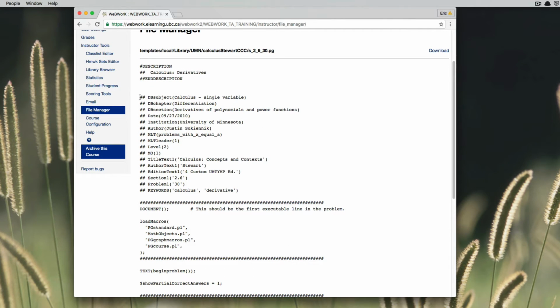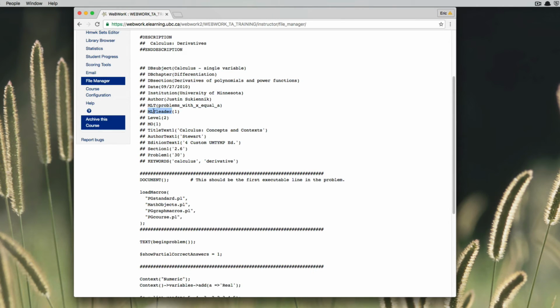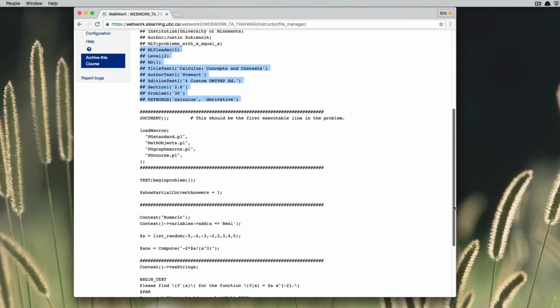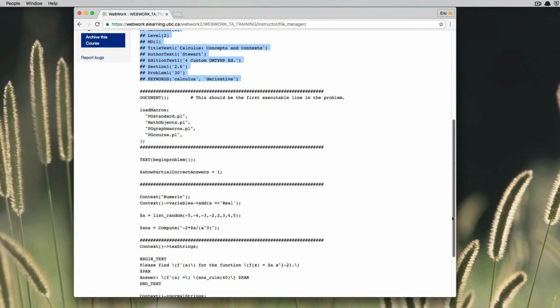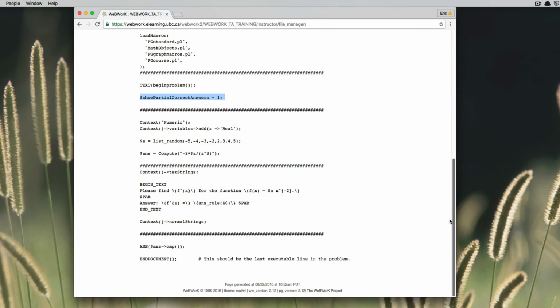So all of these lines that start with a # are comments, and WeBWorK actually uses that for its search feature on the Open Library, but otherwise those are not used by WeBWorK for processing while students are working on them. So the file actually starts with the document command and loading a bunch of Perl macros, and then begins the text of the problem. This is a command that tells you whether students will find out which answers they got correct or partially correct when they submit, but before they have run out of attempts.